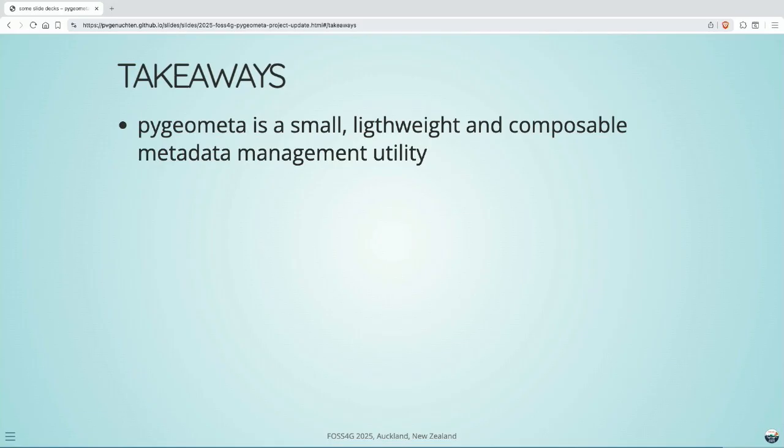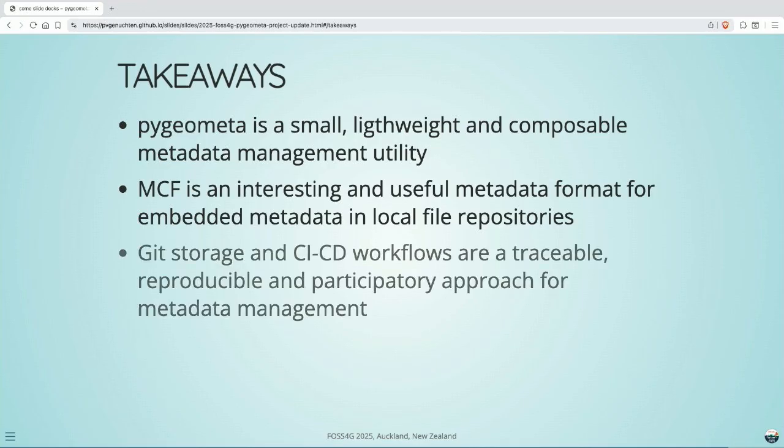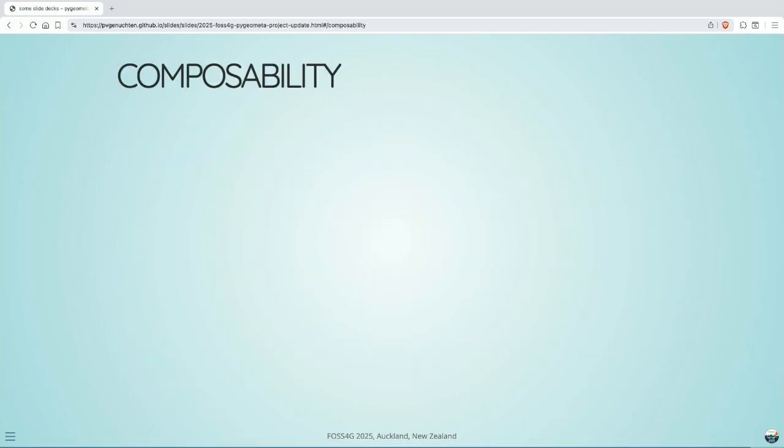pygeometa is and always will be a very small, lightweight, and very composable metadata management utility. Whether you want to read or write different geospatial metadata datasets, it's extensible. It uses the MCF and more so the YAML concept to be able to reuse things that are done by broader industry and put a geospatial flavor on it. And it's especially great for Git or GitHub type management and CI/CD workflows that can facilitate OGC API Records or STAC APIs or any type of search API capabilities.